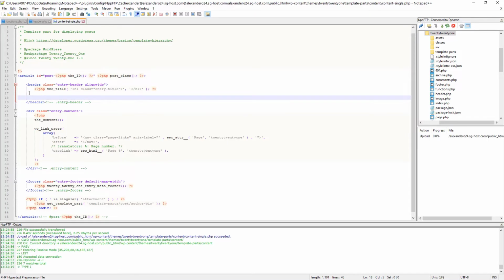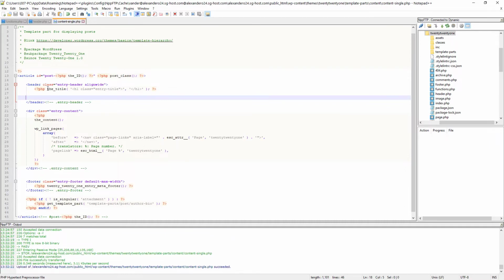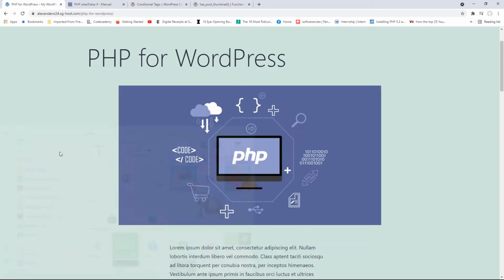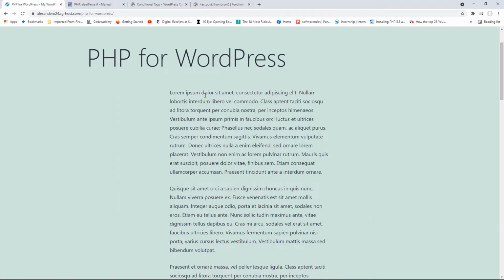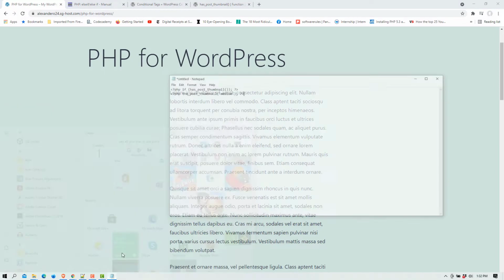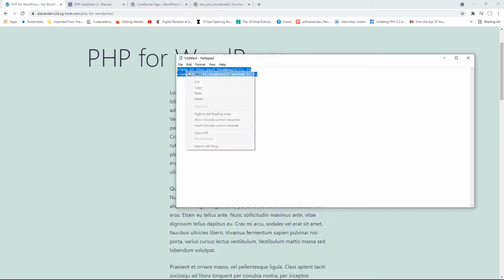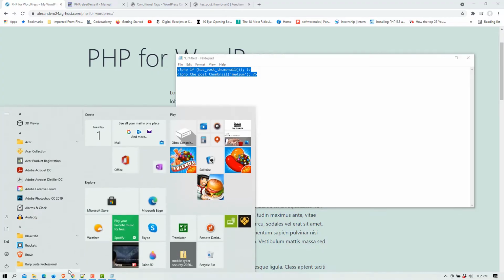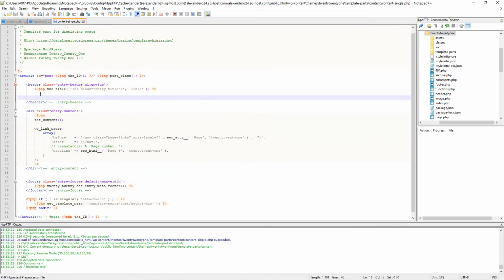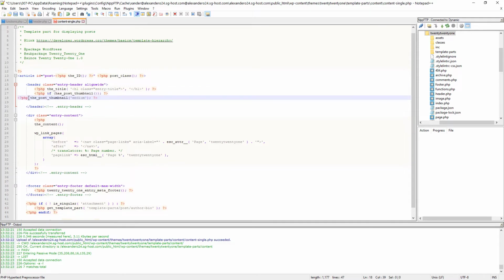Okay, now if I save this, if we go back to the post and I refresh right here, you can see right now the featured image is no longer shown because I have removed the function. Cool. Let me now go ahead and grab this function I wrote earlier. Let me copy that. Let's now go back to my notepad file, and right here, I'm going to go ahead and paste this.